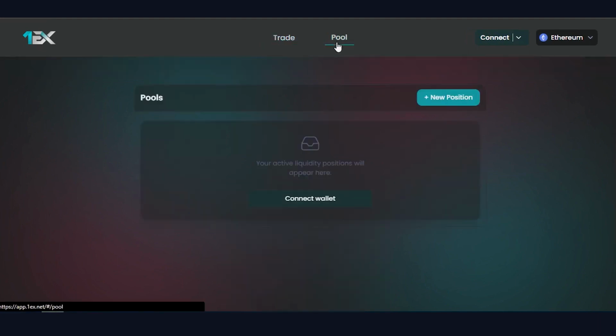Moving on to the Pool tab. This is where you can provide liquidity to the 1x platform. As a liquidity provider, you'll be able to open a liquidity provision position and add liquidity to the available pools. By doing so, you can earn fees from the trades that happen on the platform, making it a potential source of passive income. And that's it.